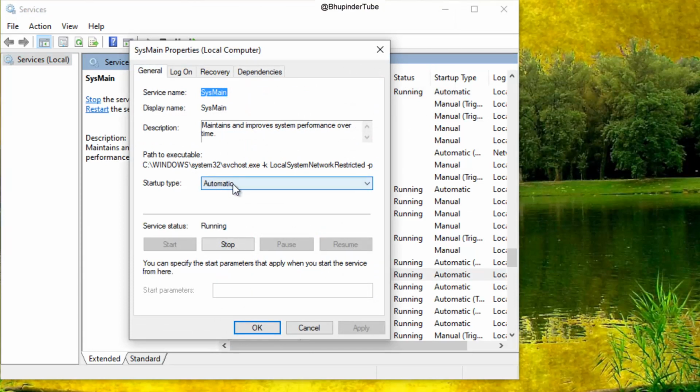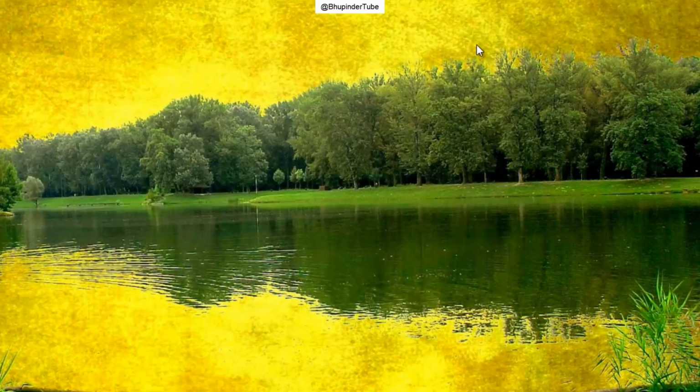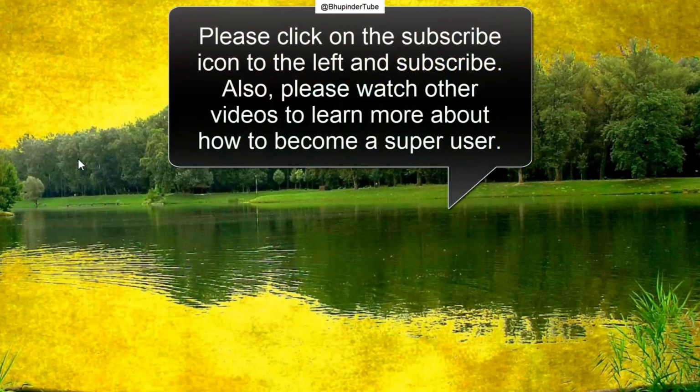Path to executable, startup type, select the drop down and select disable, click apply, click OK, click close.